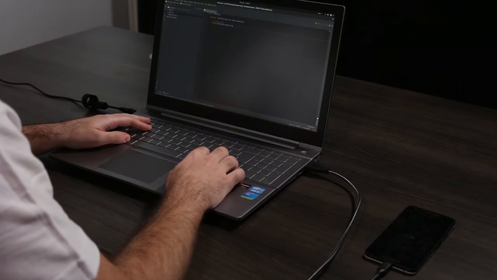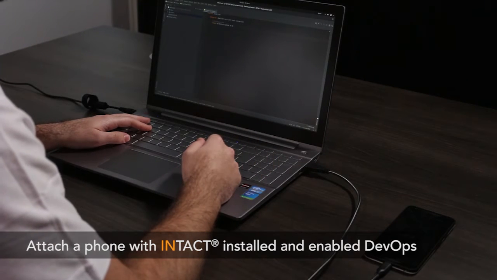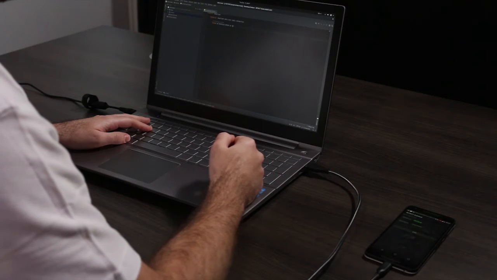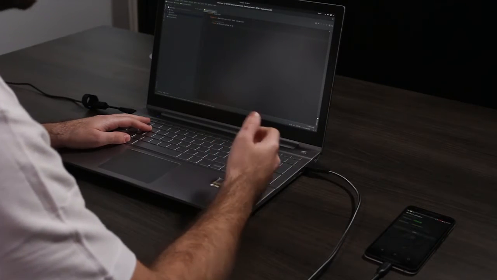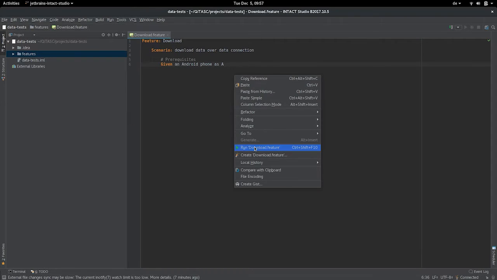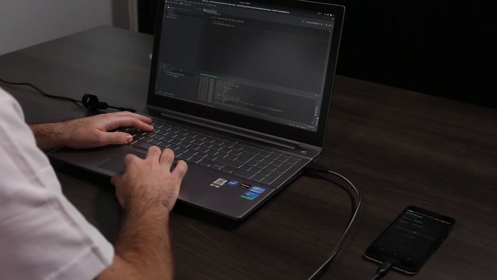Okay. Very important, we have to have a phone attached to our computer. Developer options have to be enabled on the phone in order for this to work. We see that our intaQt application is already running on the phone, and the status is online. This means that intaQt detected the phone and the two services communicate with each other. So if I'm running this test now, it should be green, so it means intaQt could acquire the phone.